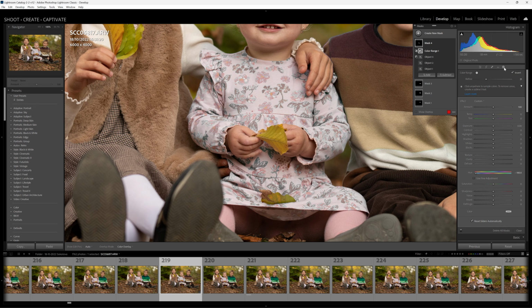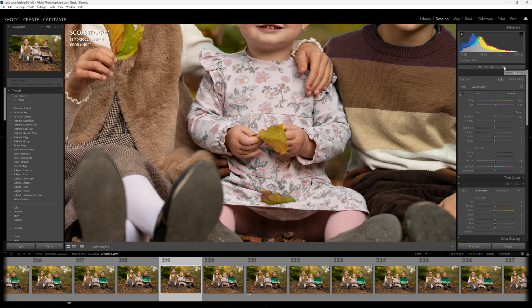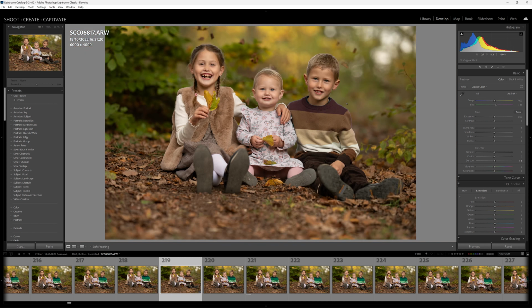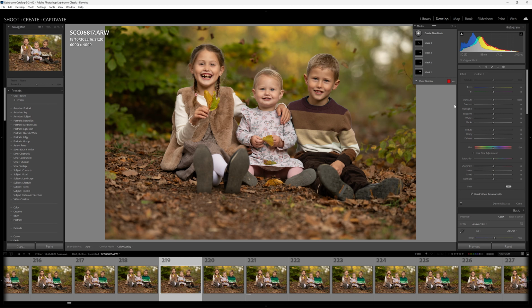Now let's click out of our masking tools and look at the image further here. And we're now creating even more color harmony. And I can continue doing this all day until I've got all of my colors harmonizing beautifully together. But the fun doesn't stop there. Let's go back to our masking tools.